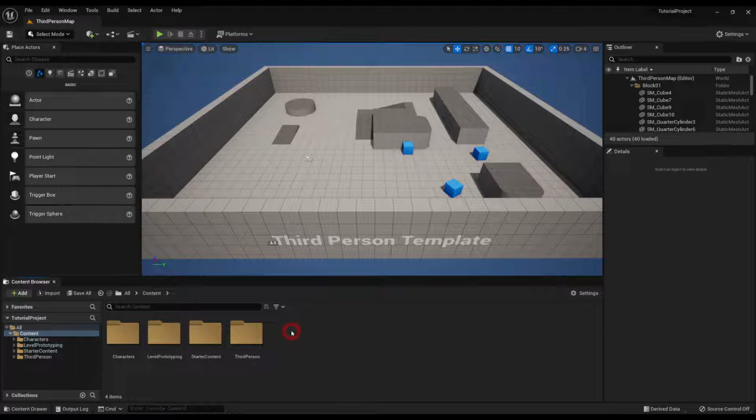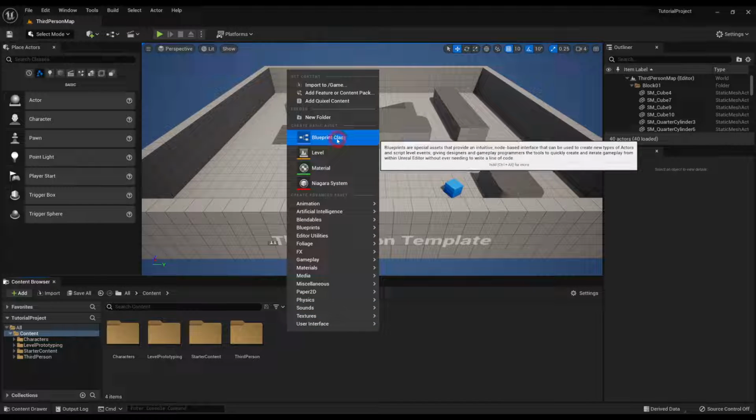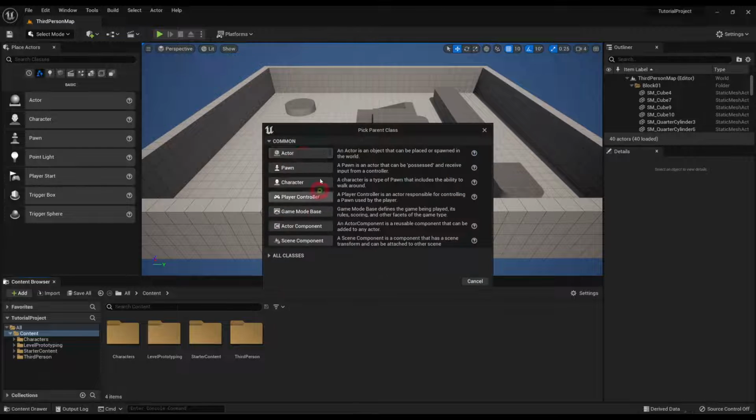So this is a tutorial on how to make a door and how to make it open at various stages. So what we're going to do is, with a project with the starter content, make a blueprint class. So when we click on this, it'll come up with this menu here. What we need to click on is the actor.